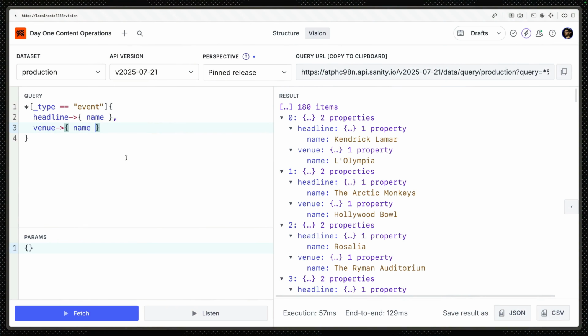Our queries have been very simple so far, but when you end up with a very large GROQ query for complex types of content and repetitive bits of content, it can be useful to have a GROQ custom function to be able to resolve items in your documents the same way every time. Here's a simplified example where with my event document, I am having to resolve the name of the headline artist and the name of the venue.